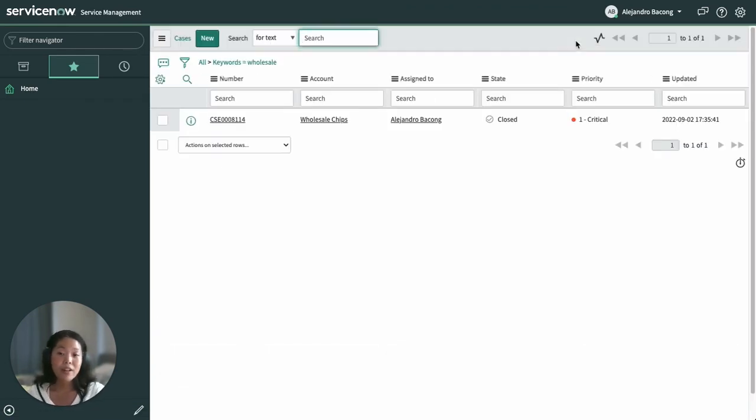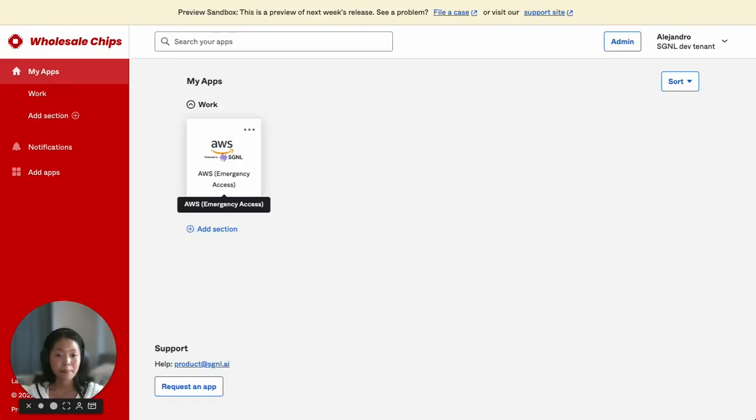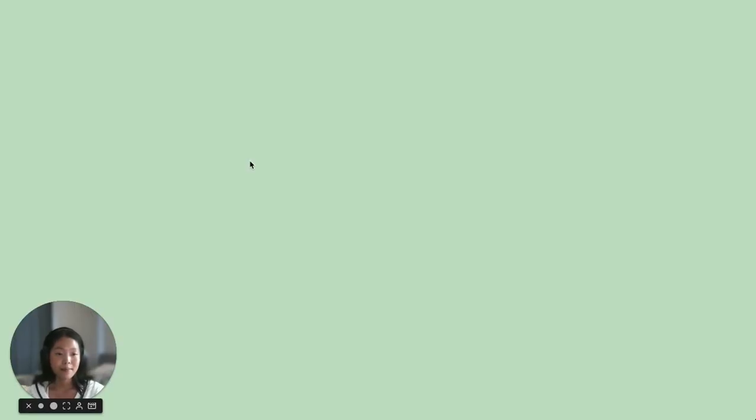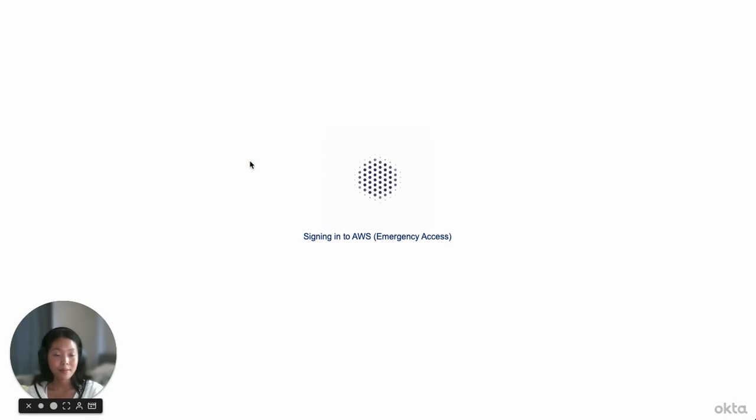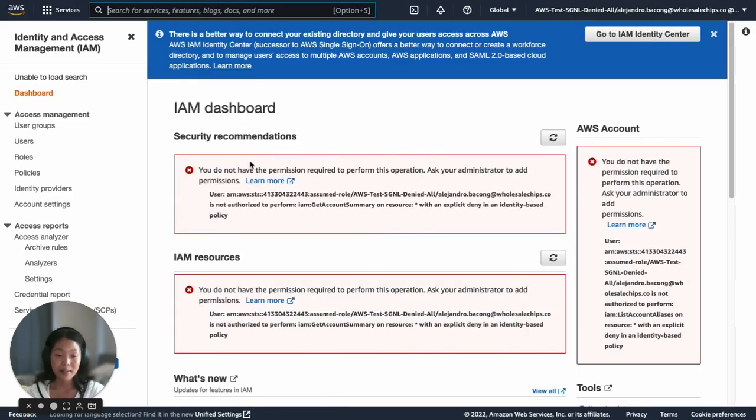So since we defined in our Signal policy that Alejandro needed an active ServiceNow case to sign into AWS, we'd expect that we have just denied him access to AWS. So let's verify that by signing into AWS again through Okta. With this case no longer active, as a reminder, we'd expect that Alejandro has now been denied access to AWS. We can see that this was successful and Alejandro has lost his permission to access AWS.